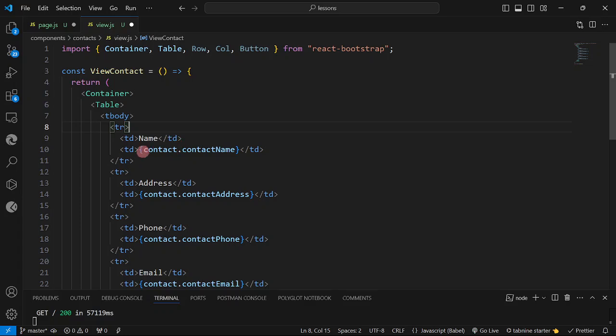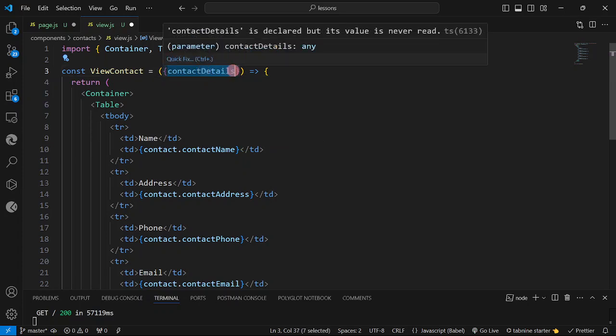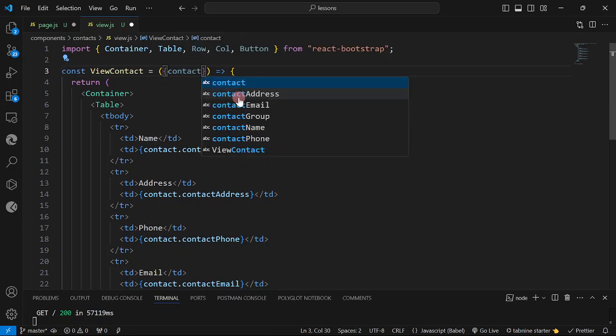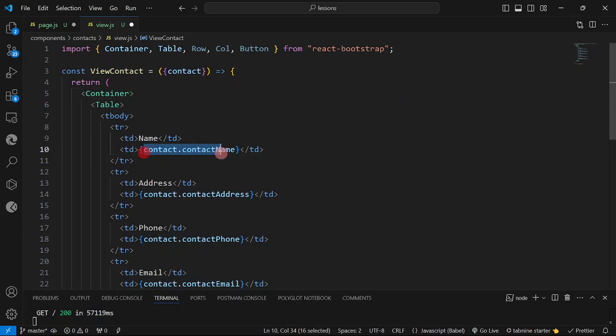Then since we are going to display here the data for our contacts, I'm just going to have a parameter. I'm just going to call it contact details. Maybe just contact, because I have that here, so that we could still use our existing code. I'm not going to change the definition for the contact here anymore.